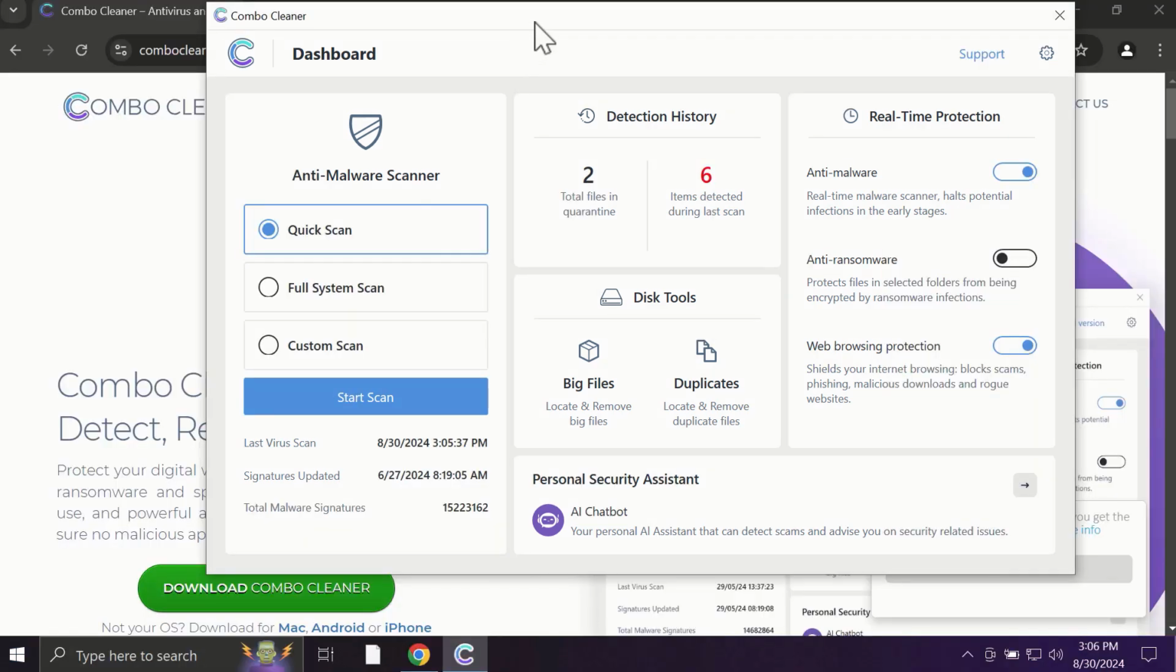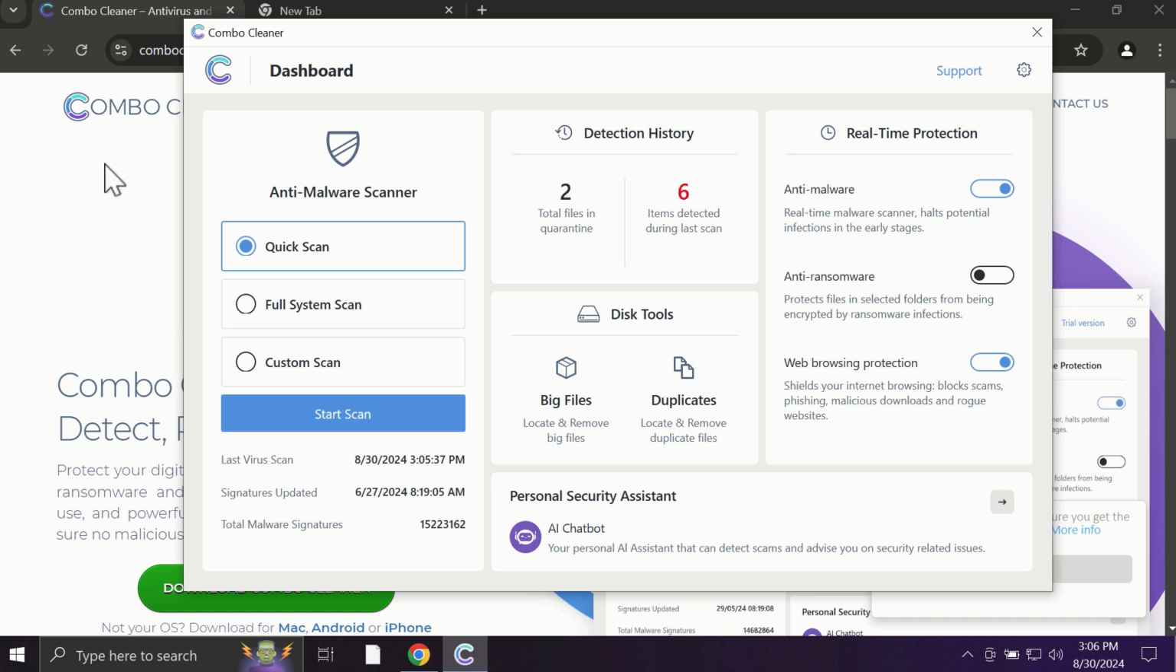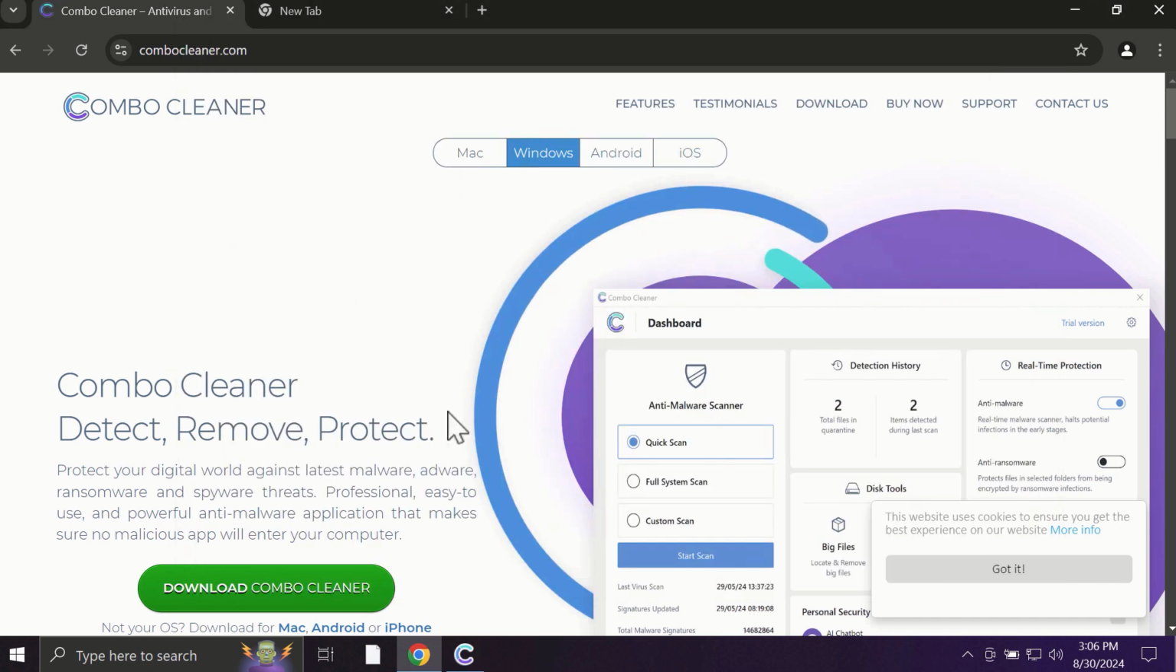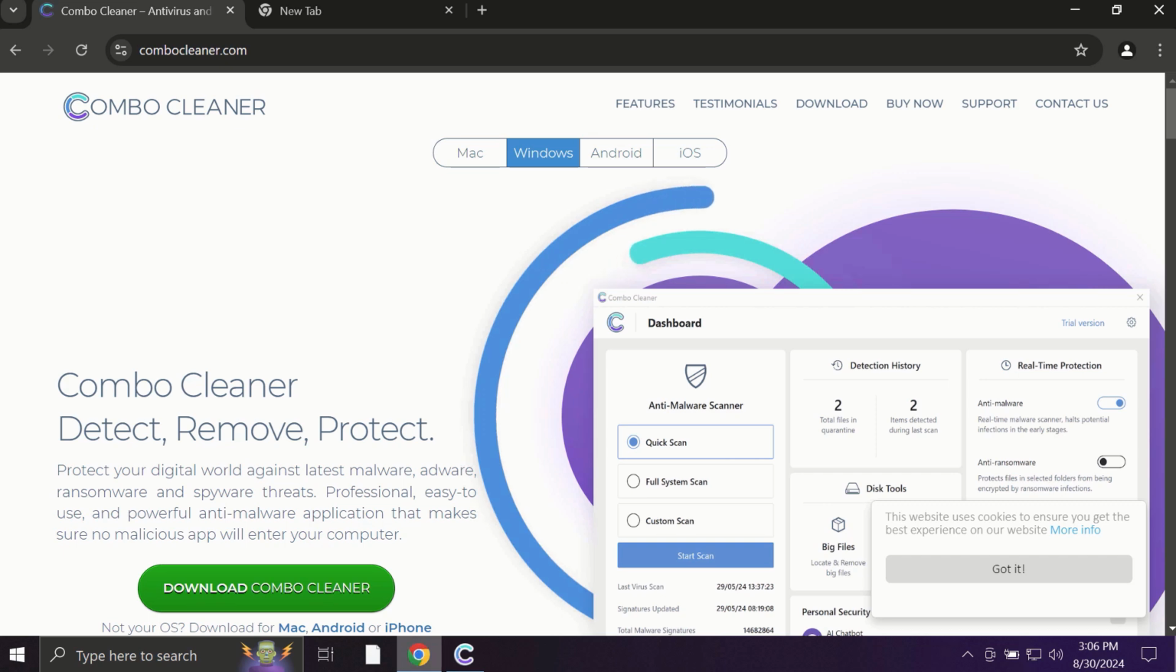help. After you start Combo Cleaner, the application will most likely first of all update its anti-malware database, which is truly essential for proper detection and removal of all possible threats that could be on your computer. Pay attention to the fact that Combo Cleaner is available for all popular operating systems: Mac, Windows, Android, and iOS.